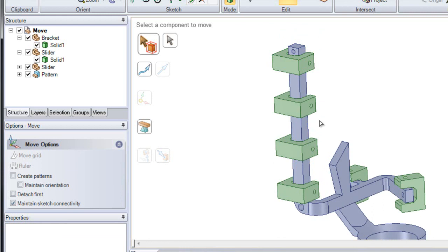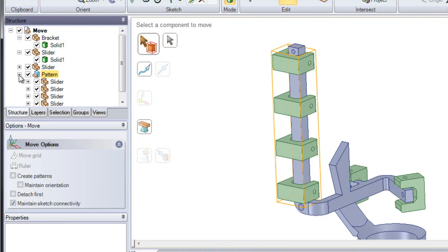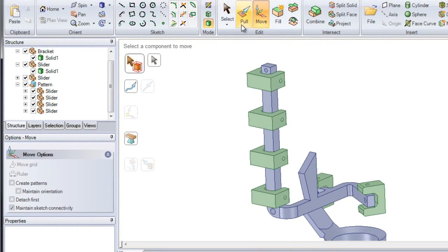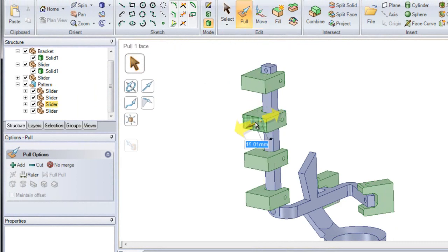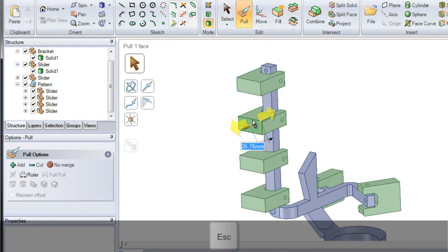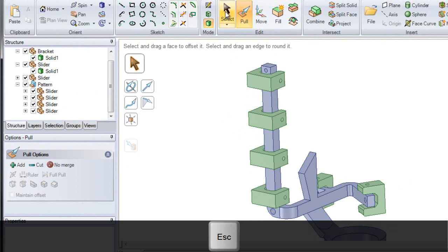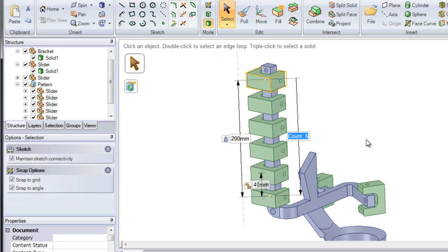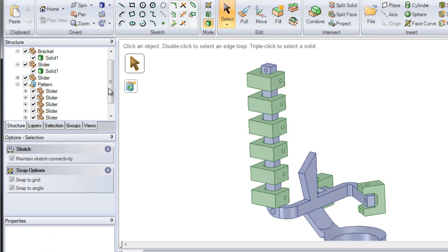The biggest difference with patterning components is that we have a pattern component created. Inside of that are the 4 sliders. If I make a change to one of the bodies, all of them change at the same time. The difference is that I can select on one of the components and still change the pattern. We could lock our total distance and change the count to 6. So there's now 6 sliders inside of the pattern component.